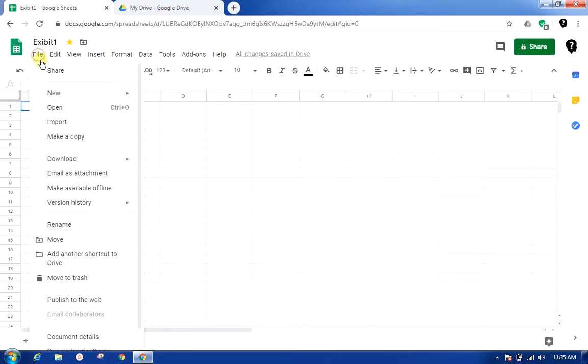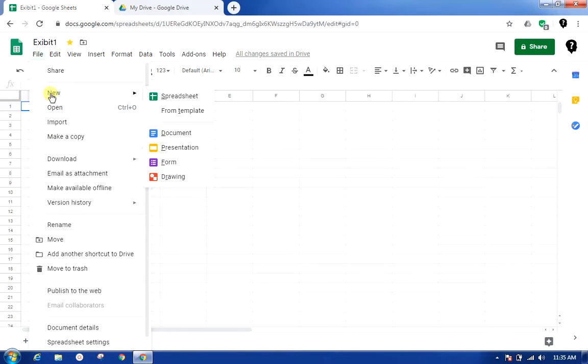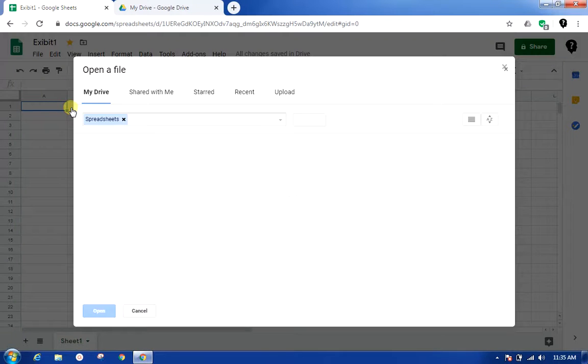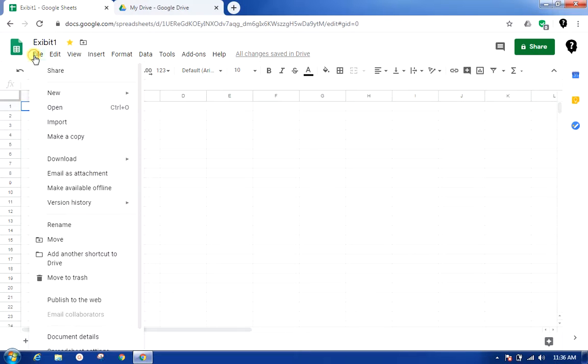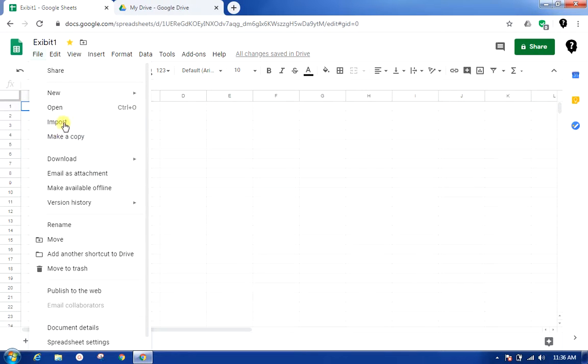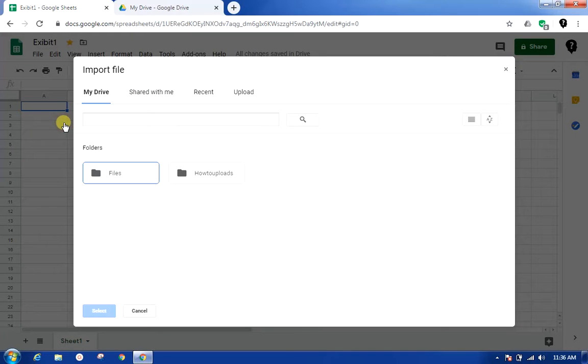The second part is opening an existing file. For this you can click on open, and it will land on the open a file page, wherein you can browse through your drive, through your recently uploaded files, and through upload from your computer or any other device. You can also import other files using the same menu. You can basically import your files into the existing file.